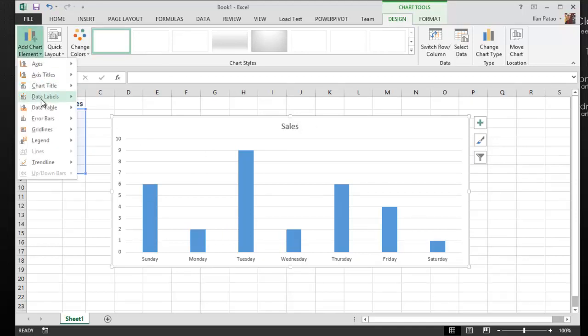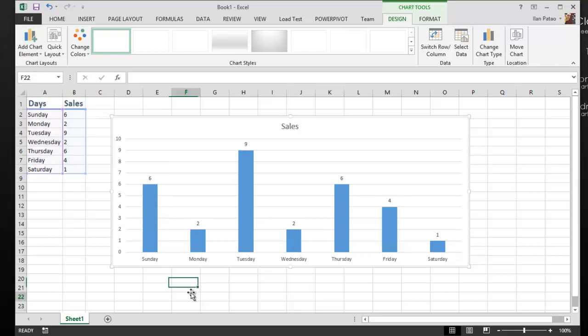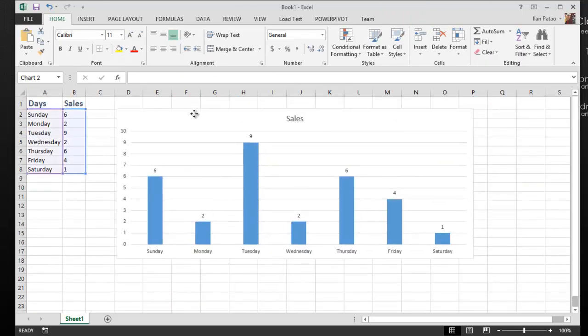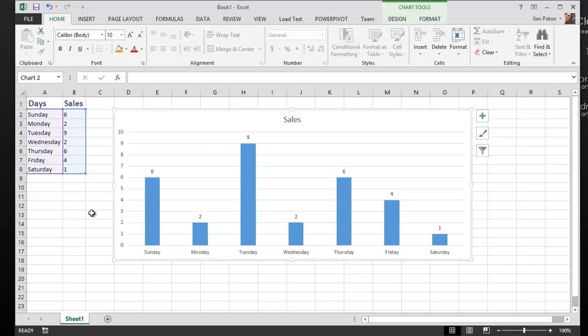Now I want to add the chart element to it. I'm going to add data labels, and I'm going to add them outside on the end of each bar. So now it's very easy to see that on Tuesday I got 9 sales. Very, very simple way to chart. So that's really what I wanted to demonstrate in this video, the ease of creating charts. You just got to know how to create the y-axis and the x-axis here.